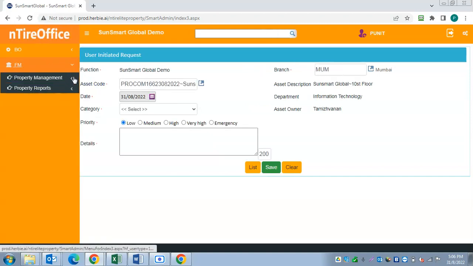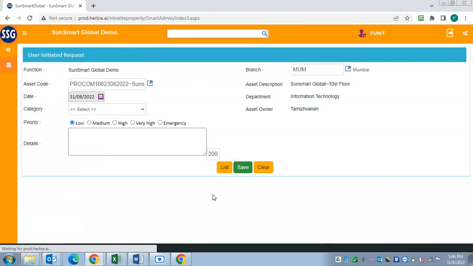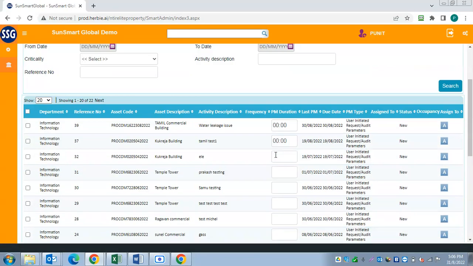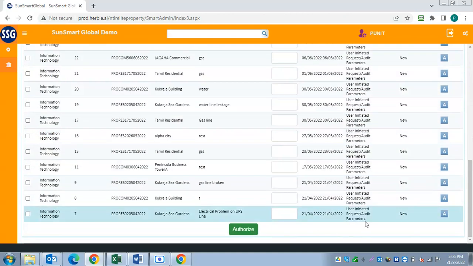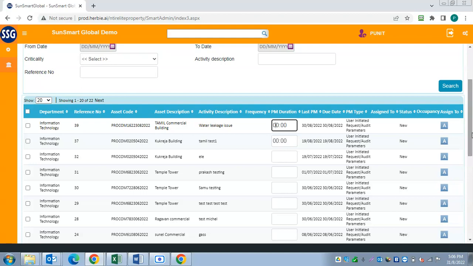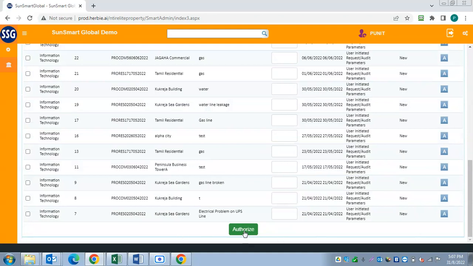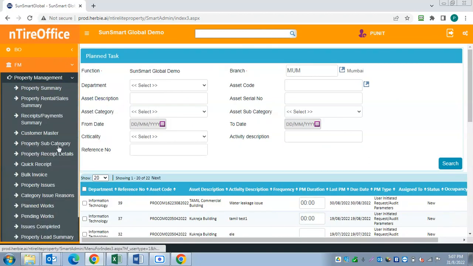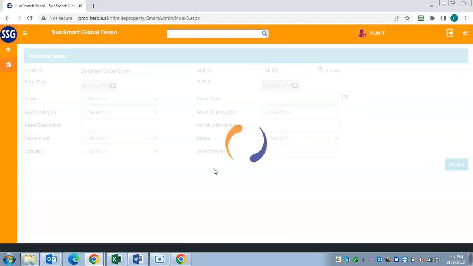I will show you how we can track the issues. You can see there are some issues already raised here. We have the same options: we can assign a specific issue and define how much time it requires to resolve it. It is the same procedure as the maintenance module. Once it is assigned to a specific person, we need to authorize it. Once the issue has been authorized, it is transferred to that person to work on it. That issue is also tracked on the pending task list.